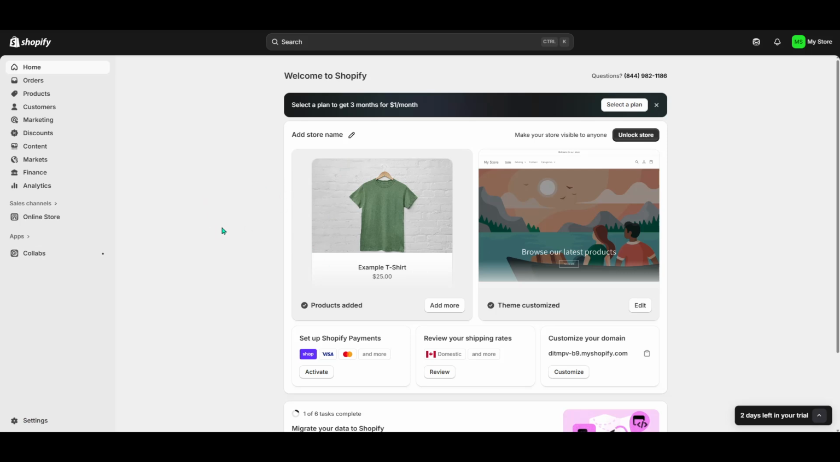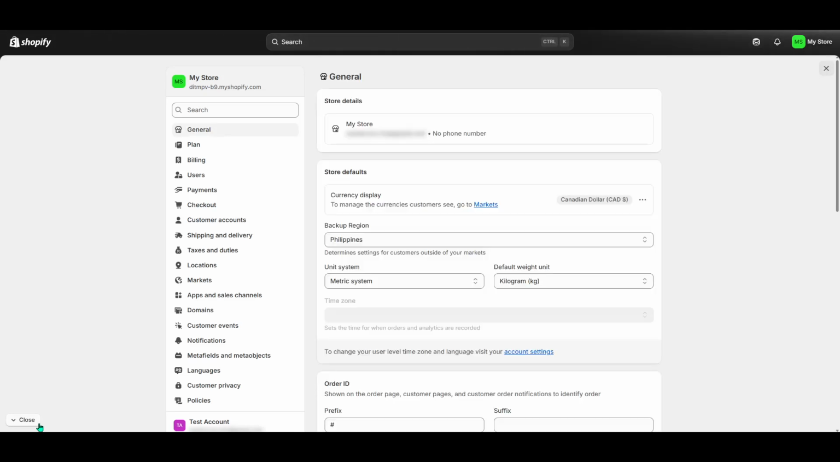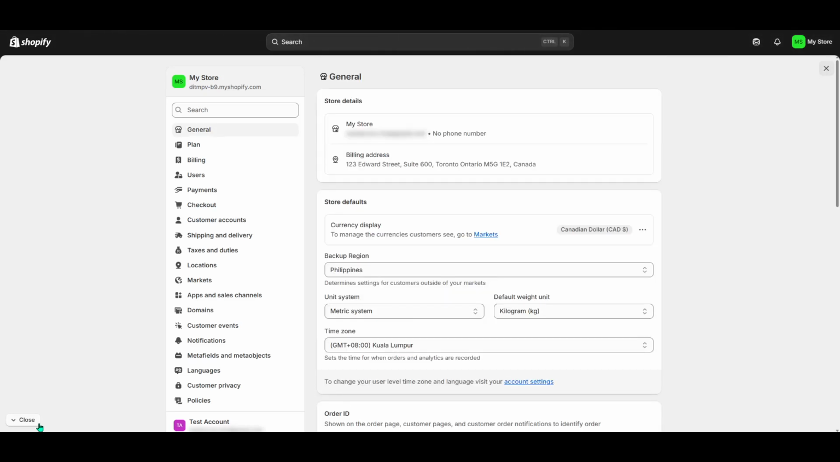First, you'll want to navigate to your Shopify admin dashboard. Once you're there, look towards the bottom left corner of the page where you'll see the Settings tab. Go ahead and click on that. By selecting Settings, you're entering the area where you can customize various aspects of your store to suit your specific needs. After opening Settings, you'll find a selection of options.